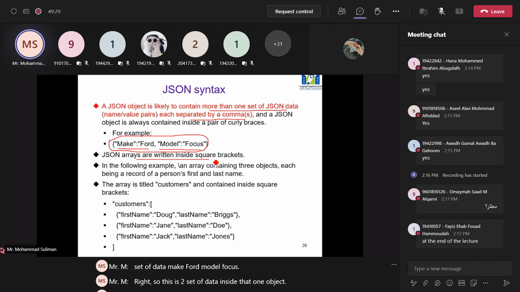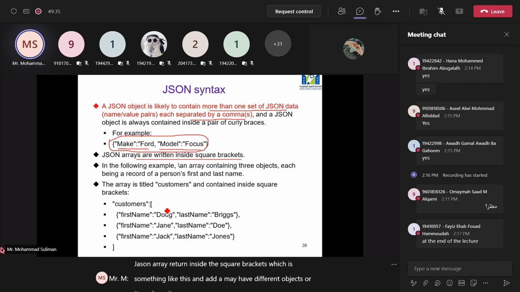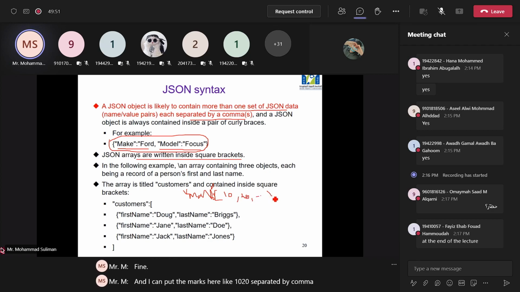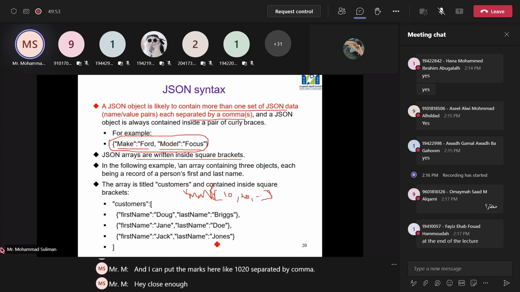JSON arrays are written inside square brackets, which looks something like this. An array may have different objects, or it can have values separated by commas. For example, I can create a JSON array called marks, with a colon here, and I can put the marks here like 10, 20 separated by a comma, and close it in the square bracket.